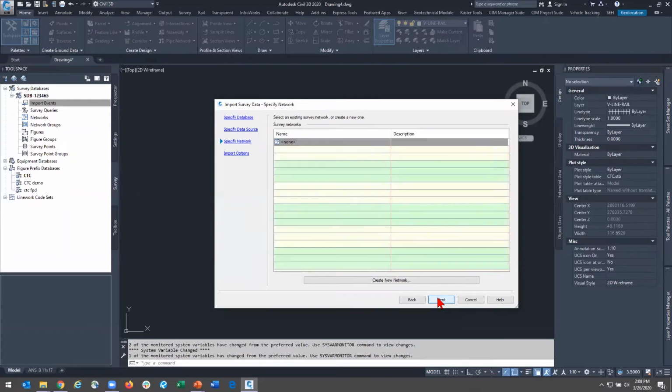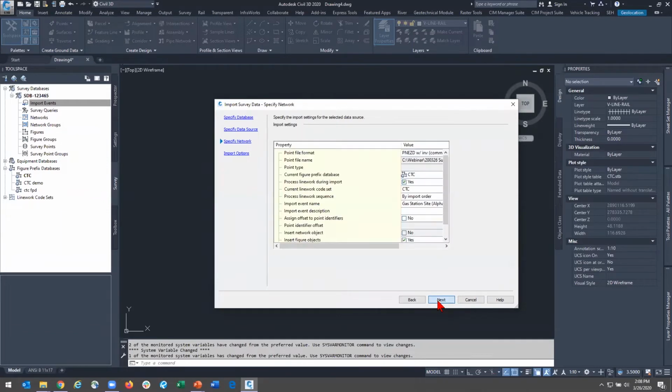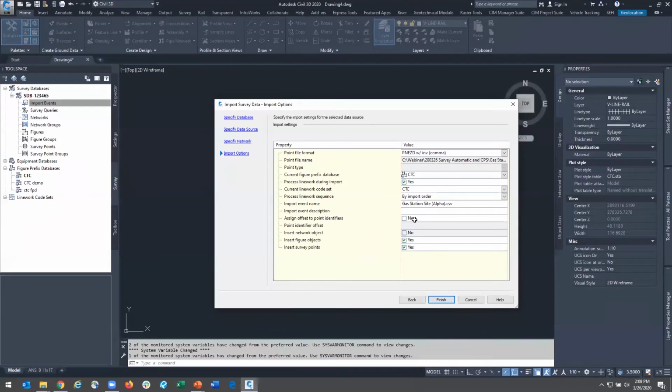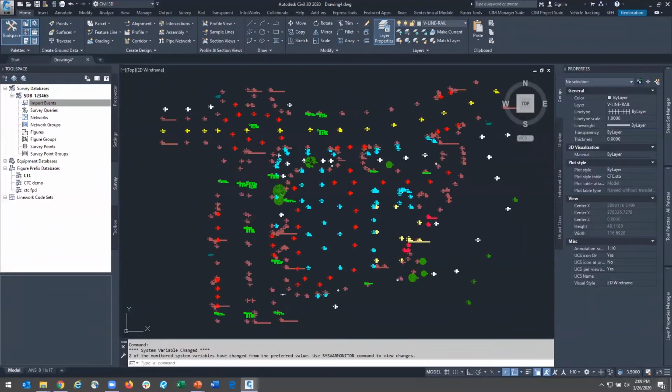So I'm going to go ahead and confirm that, skipping the network option, and then a few other things. One of the great properties of the survey database is it does that line work processing for us. So I'm going to make sure that that box is checked. And I do want it to not only create this information, but also put it inside my drawing. So I do want to insert those figure objects, and I do want to insert those survey points. When I say finish, I'm going to see my little gas gauges going off.